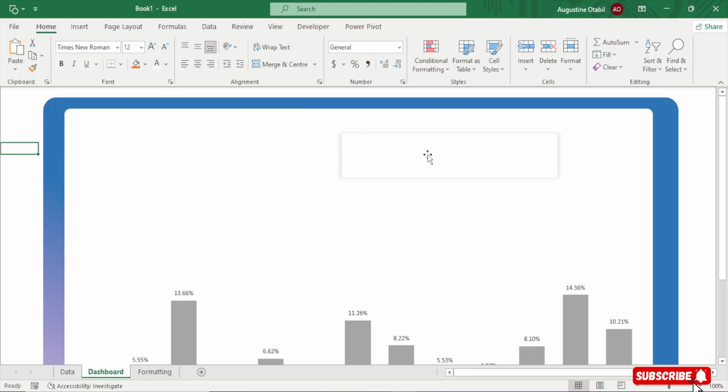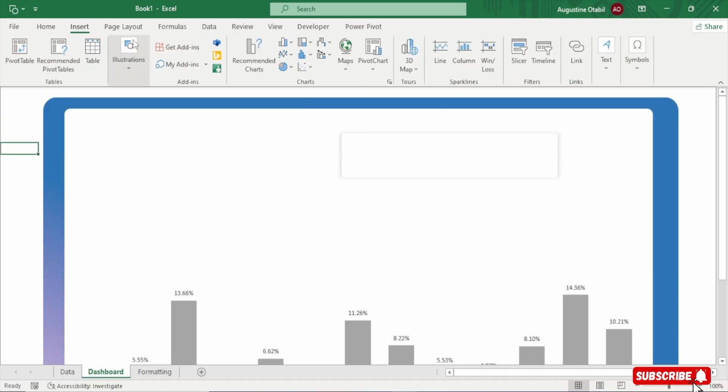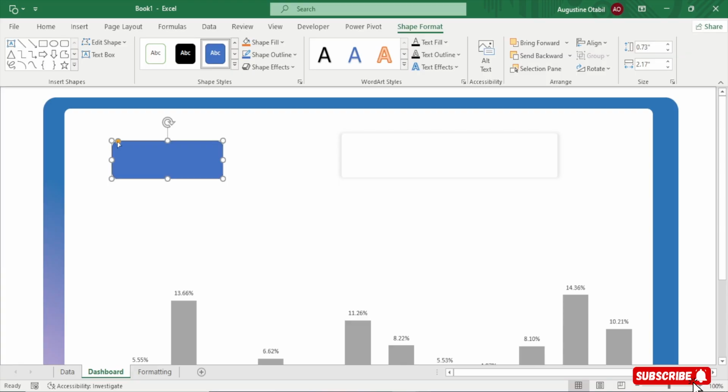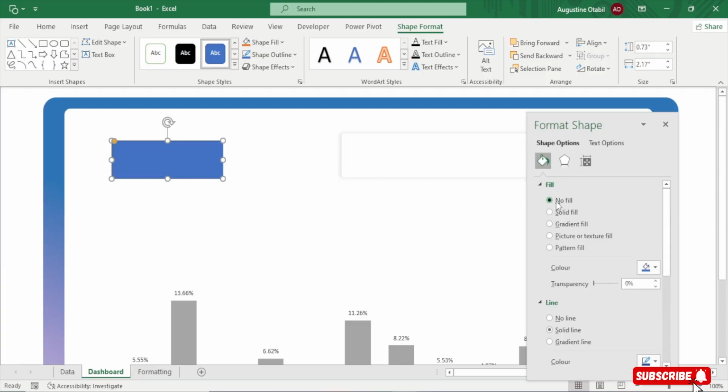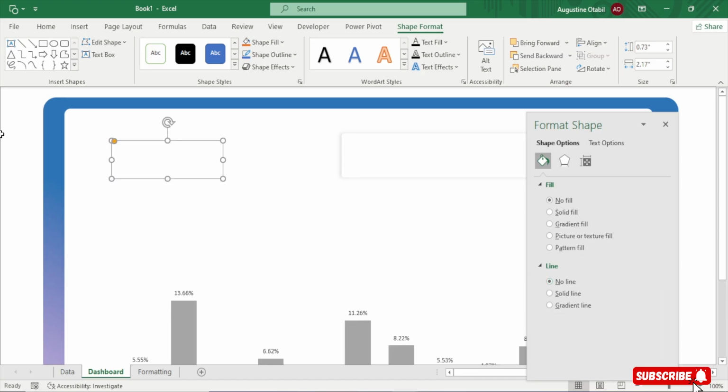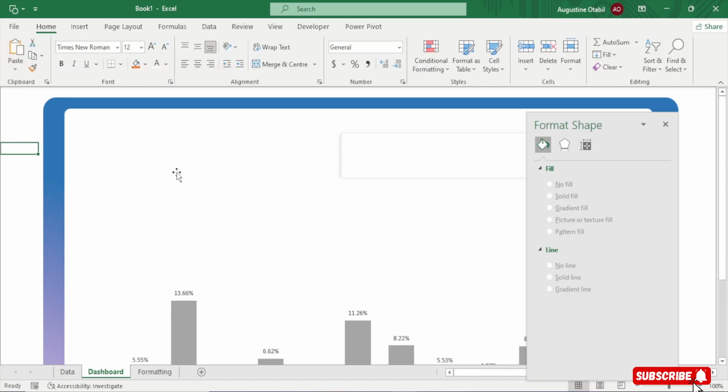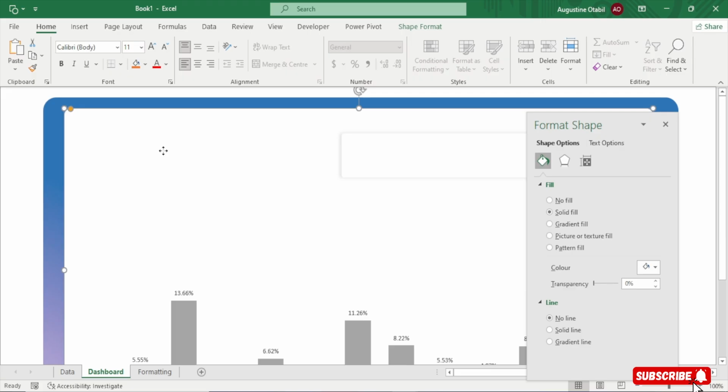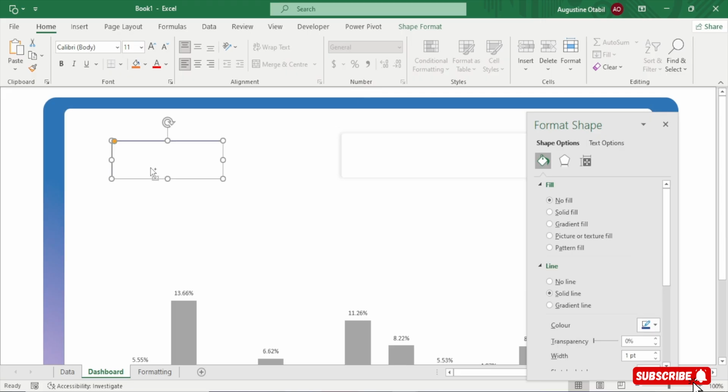So it's just a shape. If you want to know how I did this, I just came to insert, illustration, shapes, and then I chose this, I brought it here, I said control one, I said no fill, no line. But you see, when you say no line, this one will be hidden. But you see this, we have some shadow around it. So select this. Okay, so it went back.